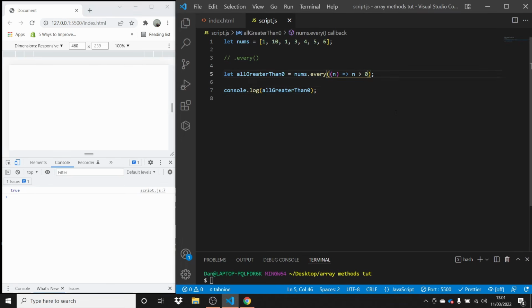If we put all greater than 1, we get false, because not all of the numbers are greater than 1, because 1 is not greater than 1. So if we go back to our 0, we can see that on the first loop through, n is going to be equal to 1. Is 1 greater than 0? Yes. And then we're just going to carry on looping through. Yes, yes, yes, yes, yes.